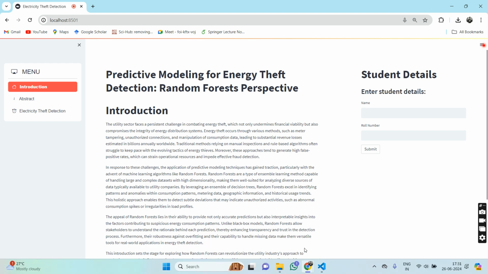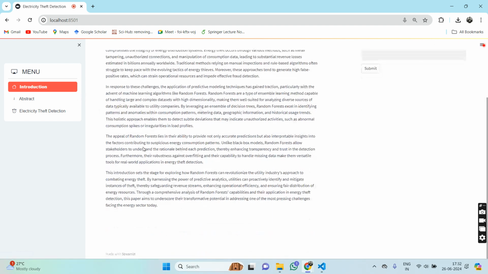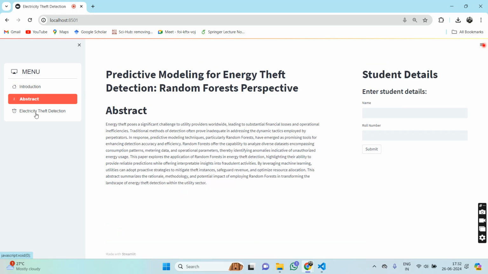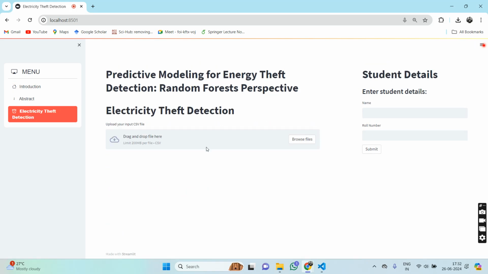Here we come to the project, Predictive Modeling for Energy Theft Detection, Random Forest Perspective. Here is the introduction part that we can see over here. Then we can see the abstract part and then the electricity theft detection, where we can put the CSV file containing the day-to-day usage of customers. Then we can get the output, whether any electricity theft will be detected.